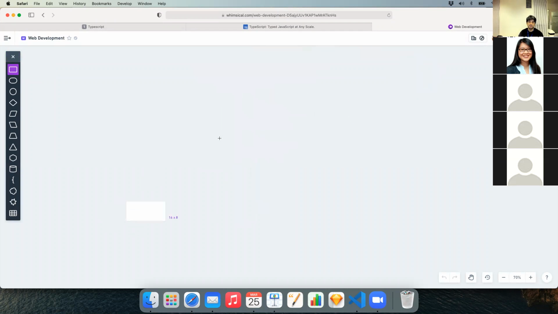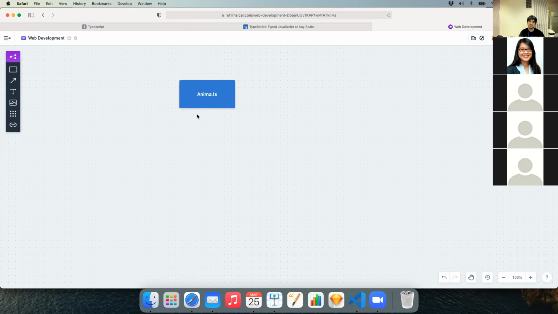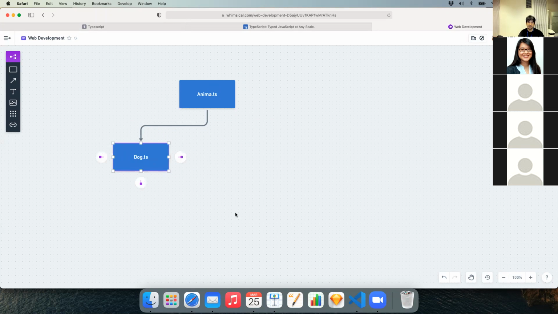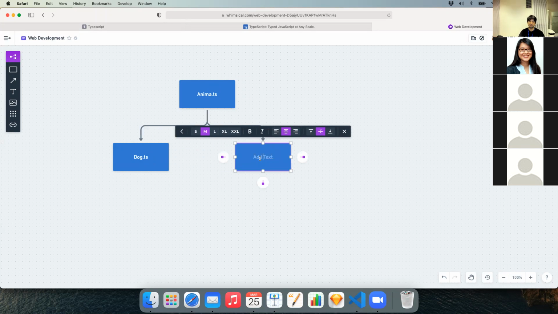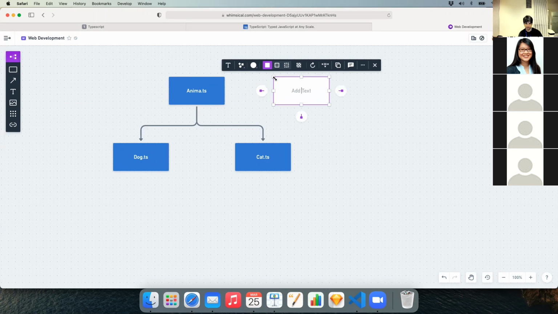So yeah, this is the typical object-oriented example that everybody uses when you start to learn coding. We have animal.ts. It's blue because TypeScript is blue. Dog.ts extends from animal, and cat.ts also extends from animal. Animal will have the normal properties, like the property name.